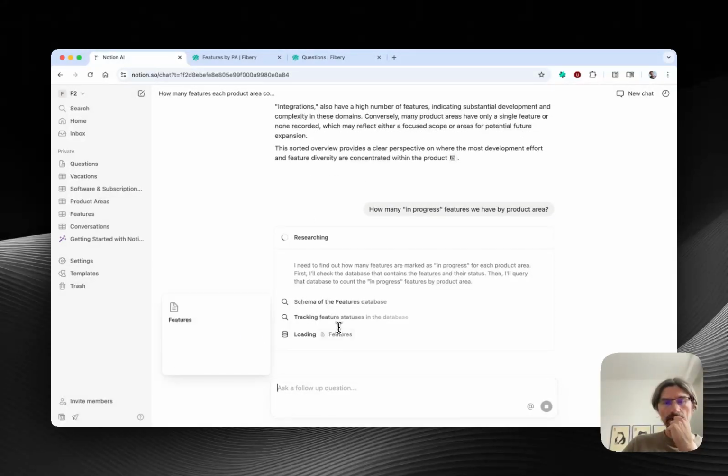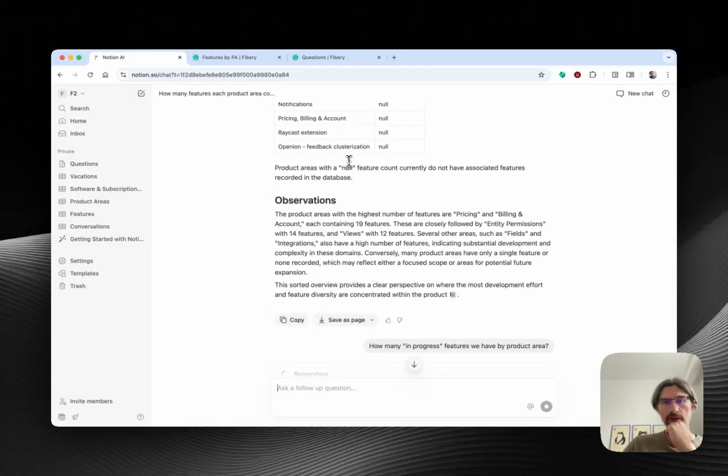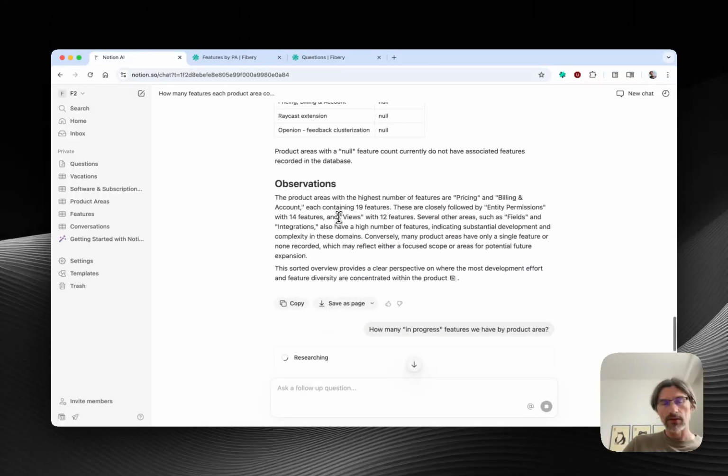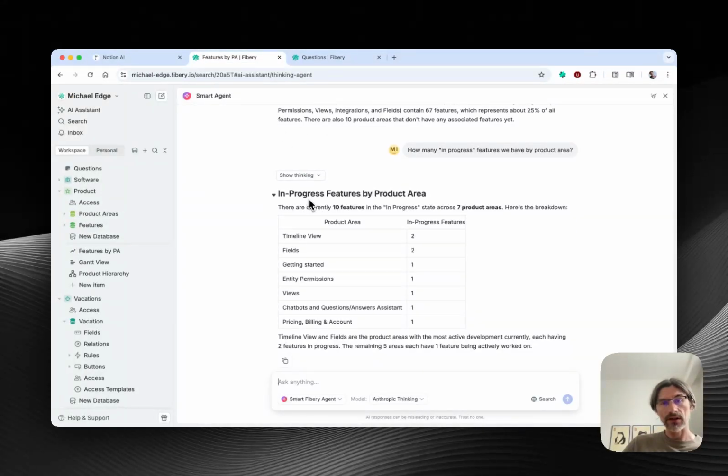It loads the features again. I think it will take time. By the way, it took Notion much more time to execute this question and provide an answer. In Fibery, it's kind of faster. We should add some telemetry to see how much time it will take.